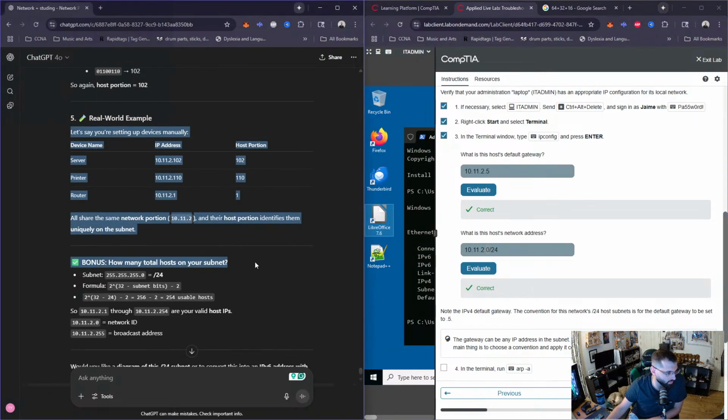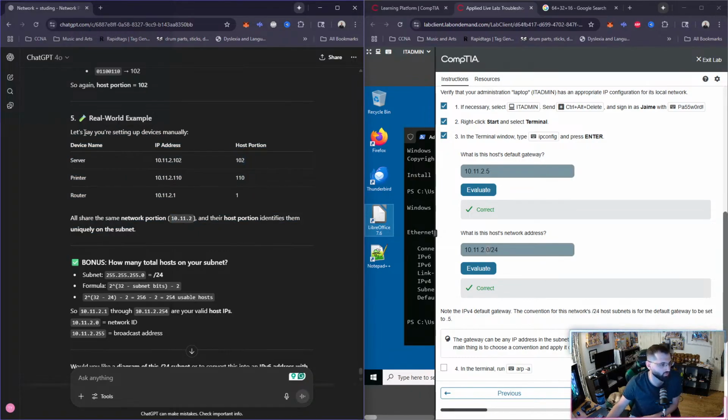We'll have it read. No, it's going to read all this stuff. So let's say that you're setting up a device manually. The server is this, with the host being 102 because that was the last octet. The printer is 110. The router is 1. All of these have the same 3 octets and are similar. So therefore, that is the host position identifiers to the unique subnet.